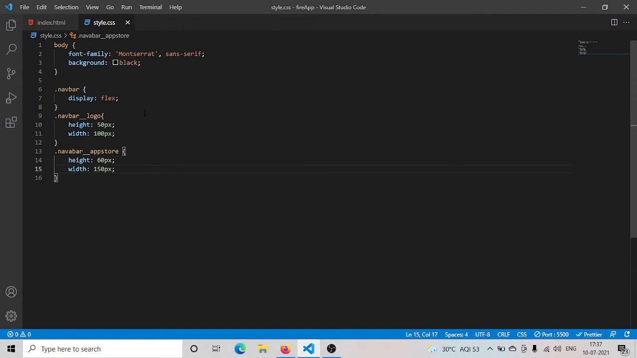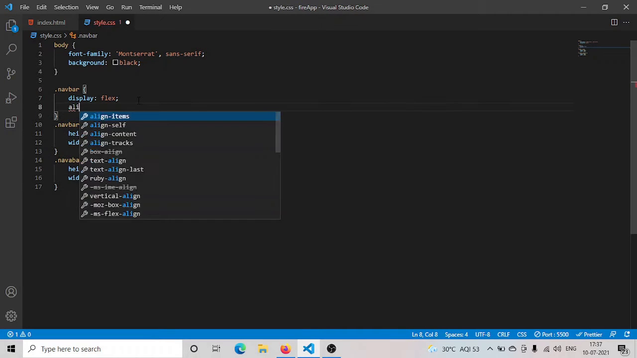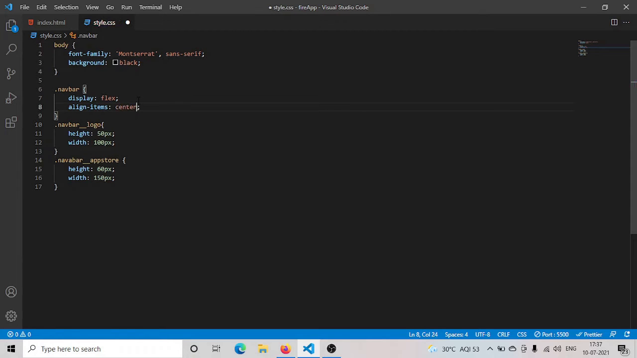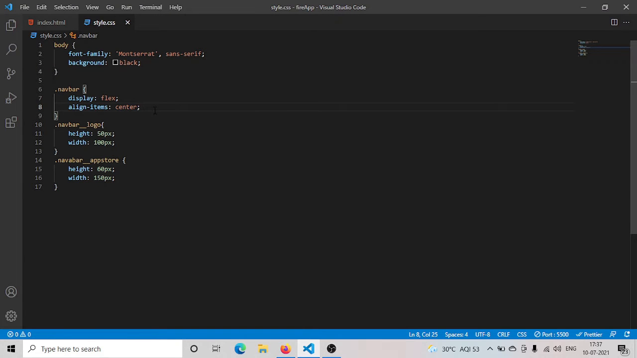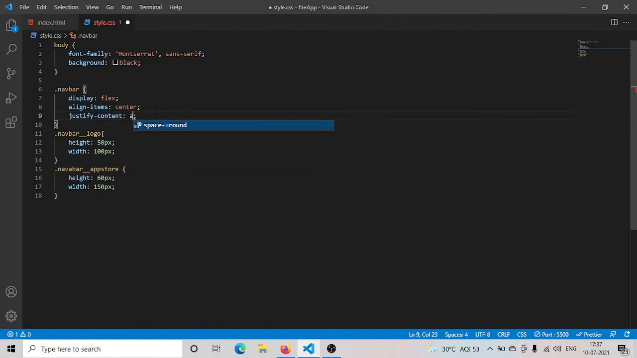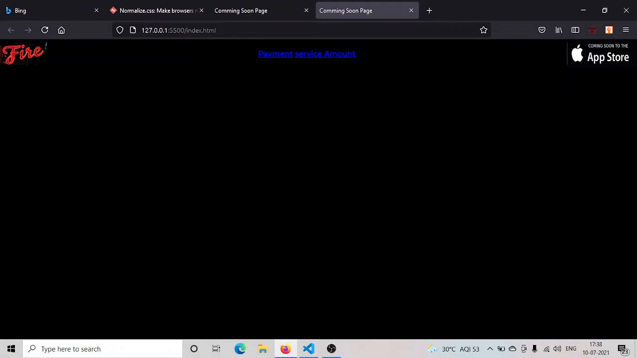Due to flex, all three are in line, so now we have to align them in the center. Yes, as you can see, they are in the center. Now one more property, justify content: space between. And as you can see over here, this is okay.